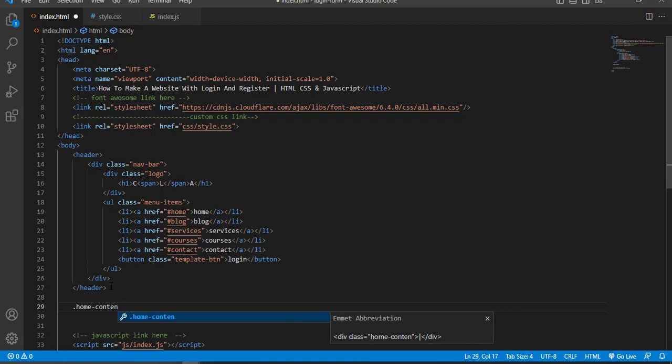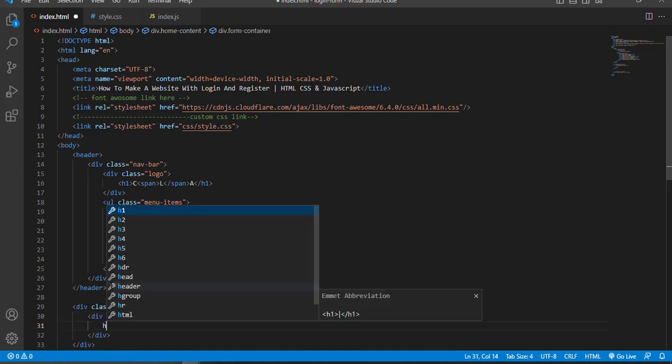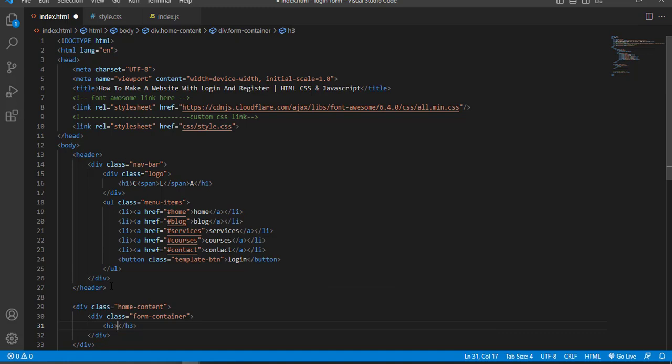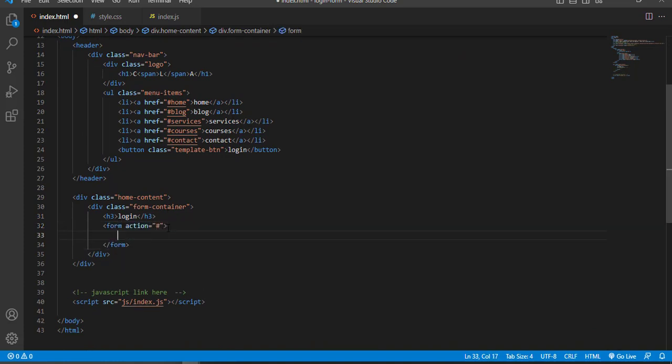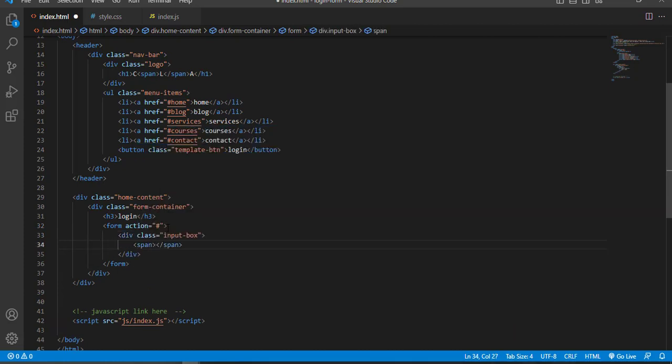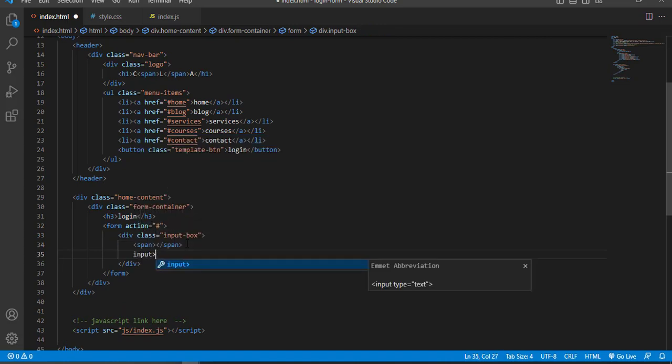After that, we are going to create the login and registration form right here. To do this, first we are going to create a div element having a class name, let me say home content. Inside this div element, we are going to nest another div element having a class name, let me say form container. We have an h3 element right here for login, and then after that we are going to create a form element right here.